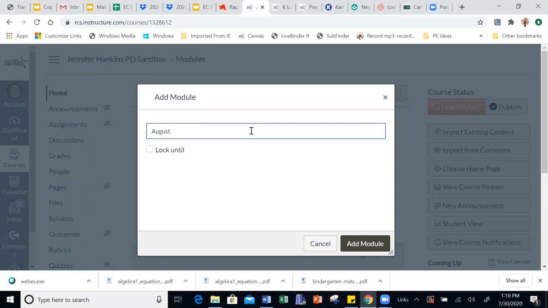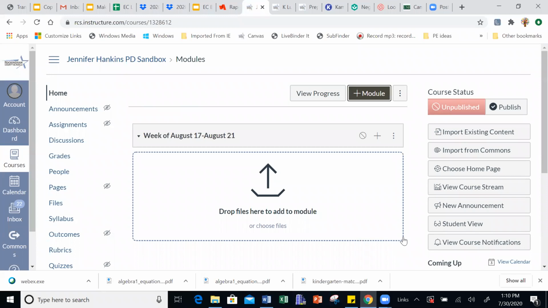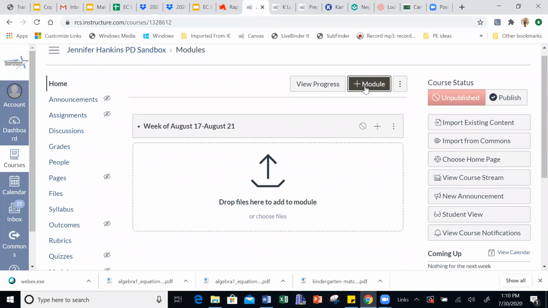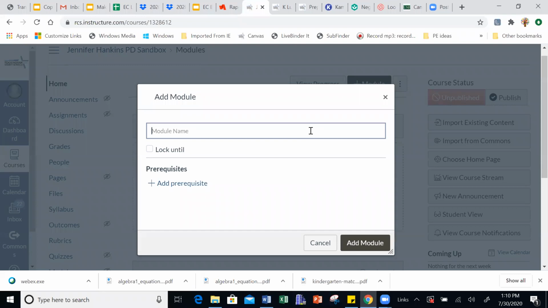So let's just say we're going to do it for the week of August 17th through August 21st. And then you can lock it if you choose to lock it. If you don't want your students going in there yet, you can lock that. And so here's my module. Because I'm a prepared teacher, if I want to go ahead and build it for the month or the 9 weeks, you can do that.